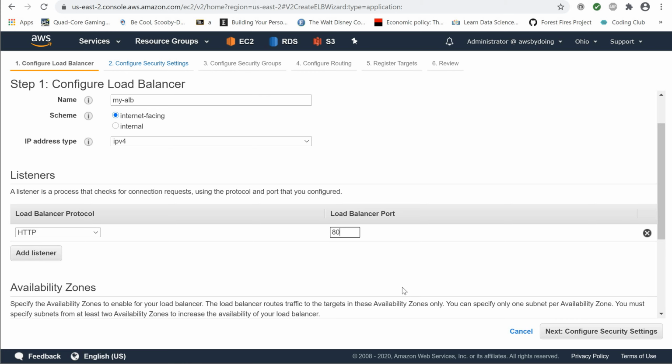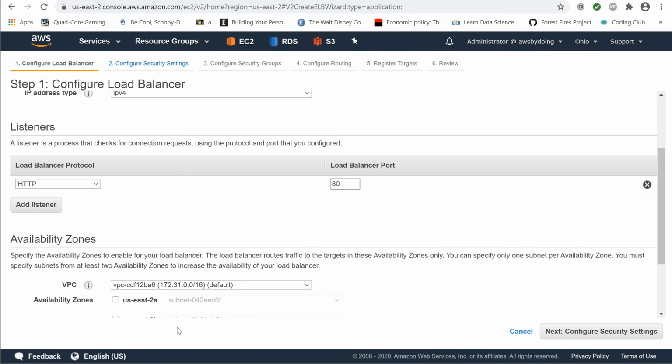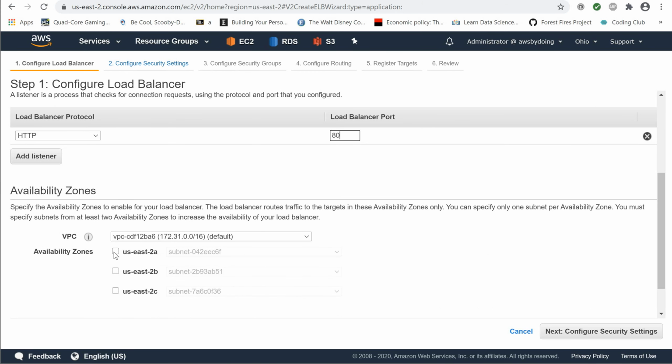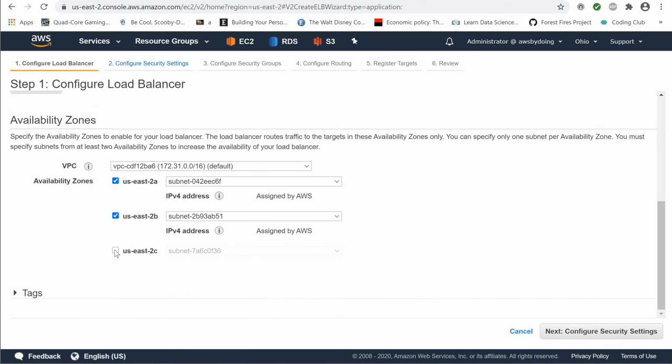For availability zones, select at least 2 availability zones from your VPC. If there is one subnet for an availability zone, it is selected. If there is more than one subnet for an availability zone, select one of the subnets. You can select only one subnet per availability zone. If you enable dual stack mode for the load balancer, select subnets with associated IPv6 CIDR blocks.